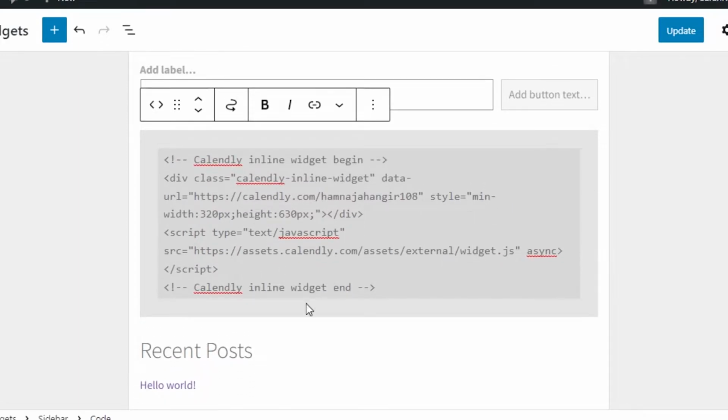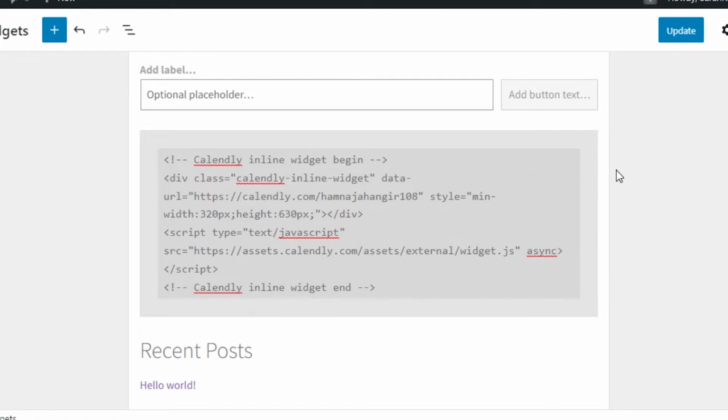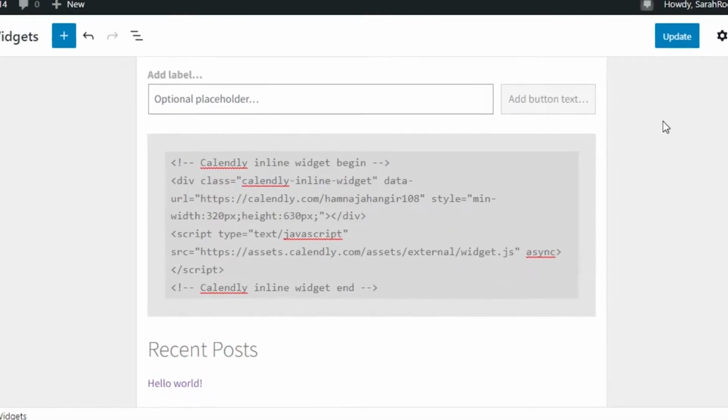And now you can see my Calendly has been added and it has everything, all the coding. So it's a simple copy and paste. I'm just going to enter and this code will be added to my website. And then when I open up my website now, I will be able to check and set appointments. So we have Calendly on our website now.